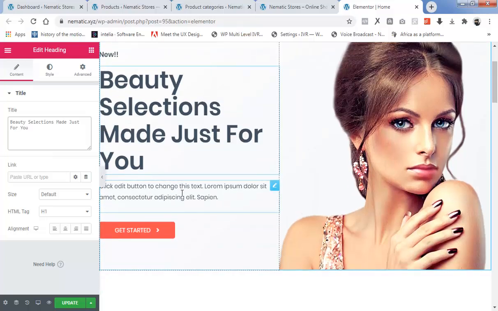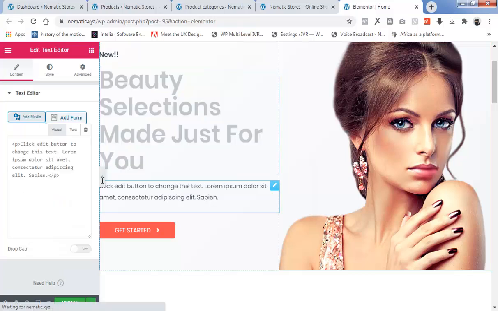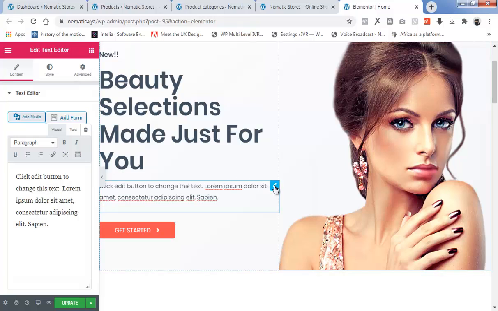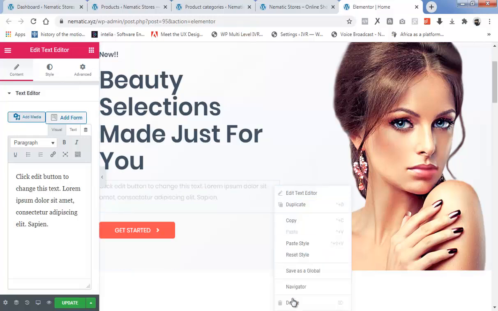Here, if you want to use this text, you can use it, but for the sake of this tutorial, I'm going to delete it. But if you want to edit it, you're just going to click on it, so you can add whatever text you want to add here. I'm going to right click on this pencil icon here and click on delete.